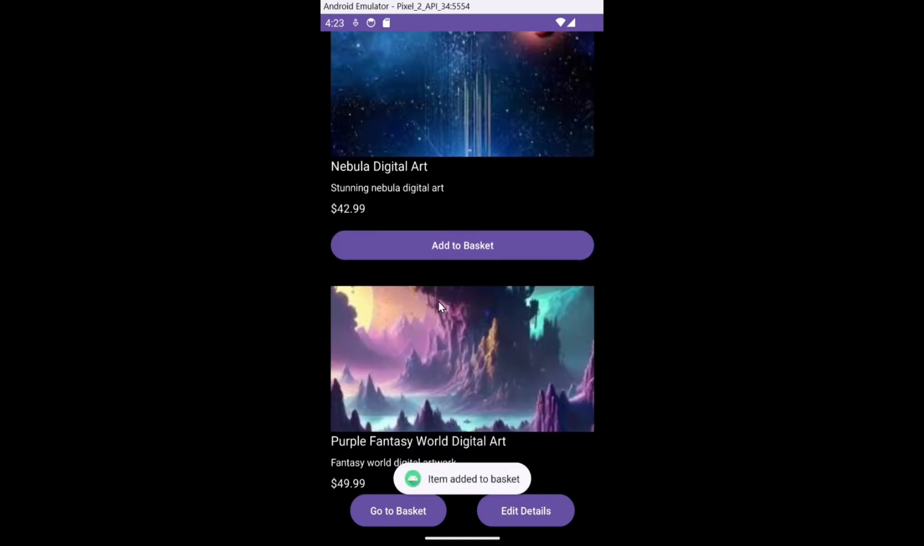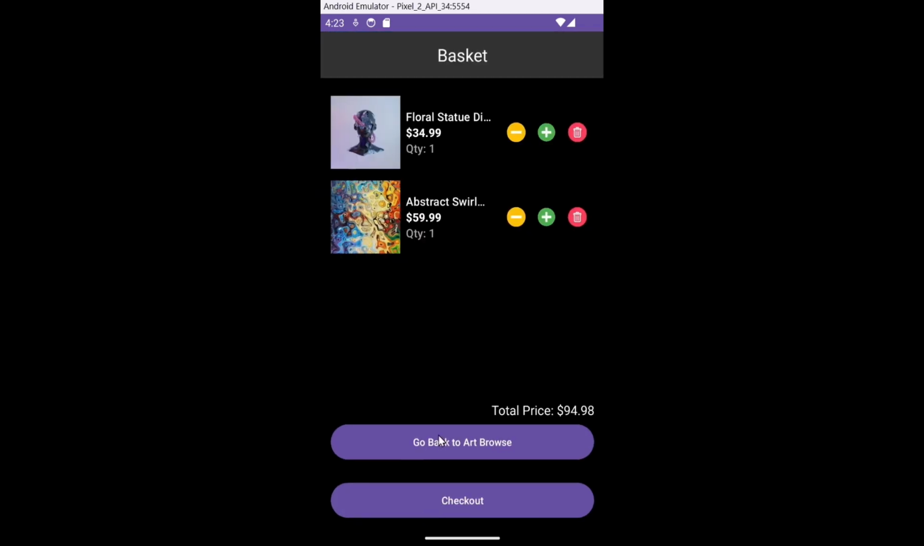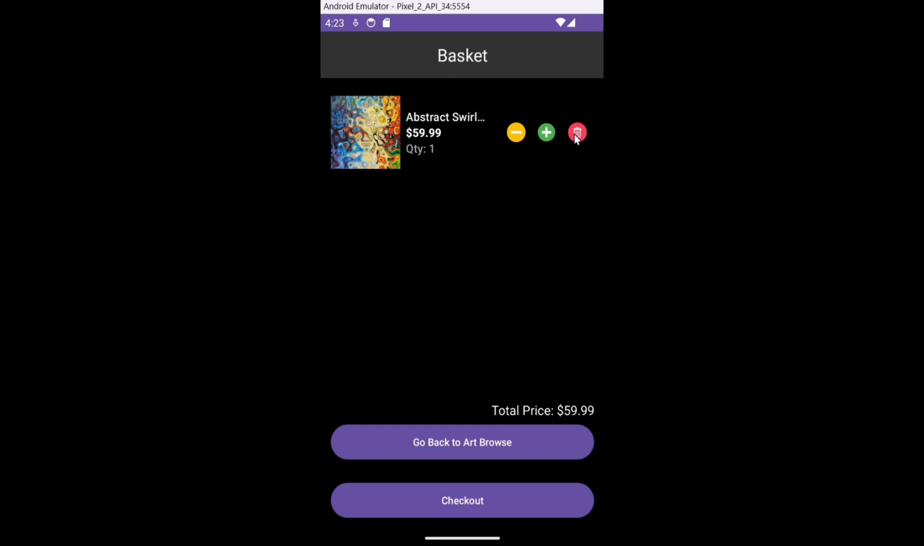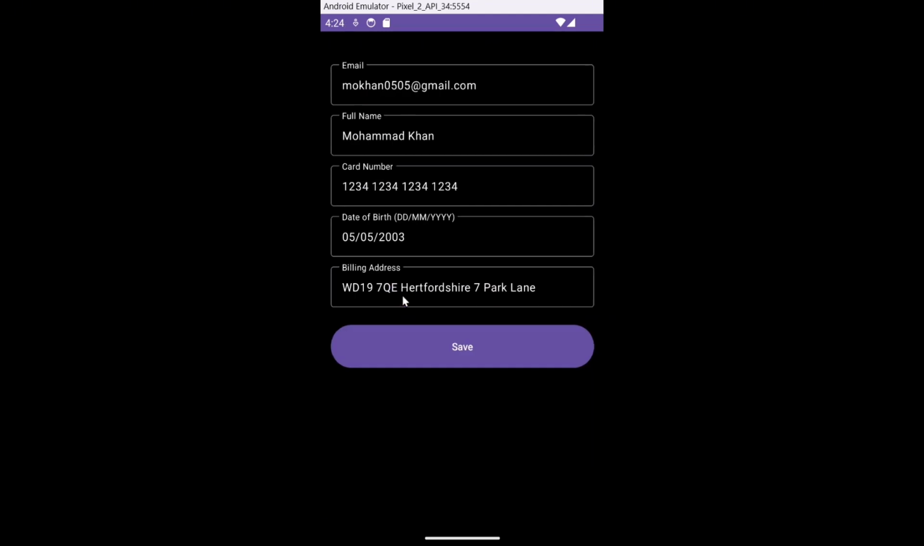We can add any of them to the basket, and then we could either go to the basket right now, and you can see it here, and we can incrementally increase the price and the quantity. We can increase it, we can decrease it, and this reflects back on the database in Firebase. We can delete these. If I wanted to go back to Art Browse, and over here we can edit the details. I'm not going to edit the details because there's no need to.